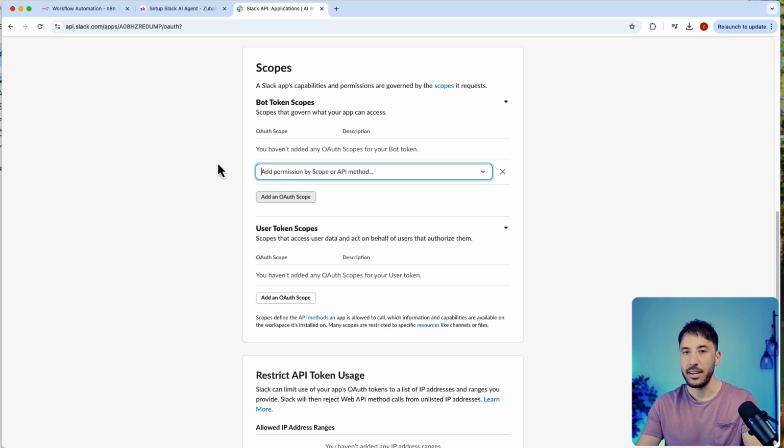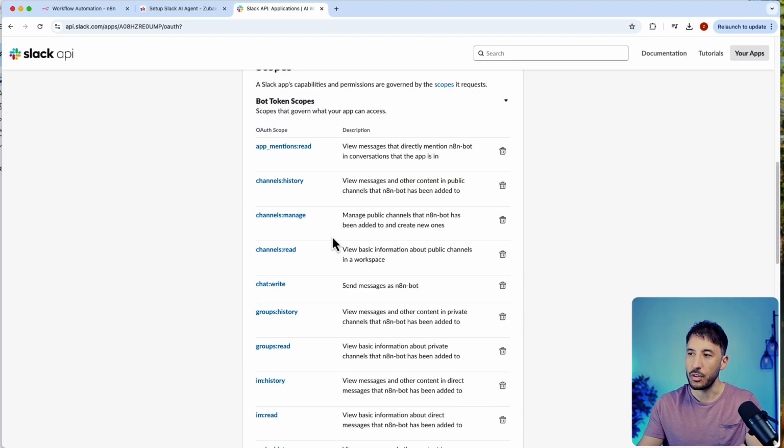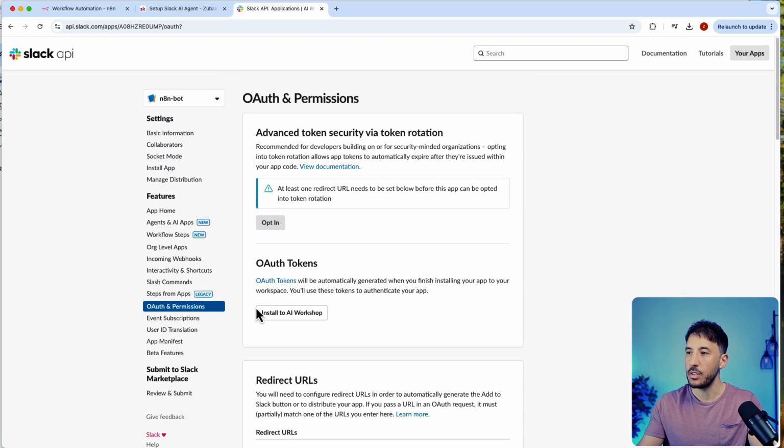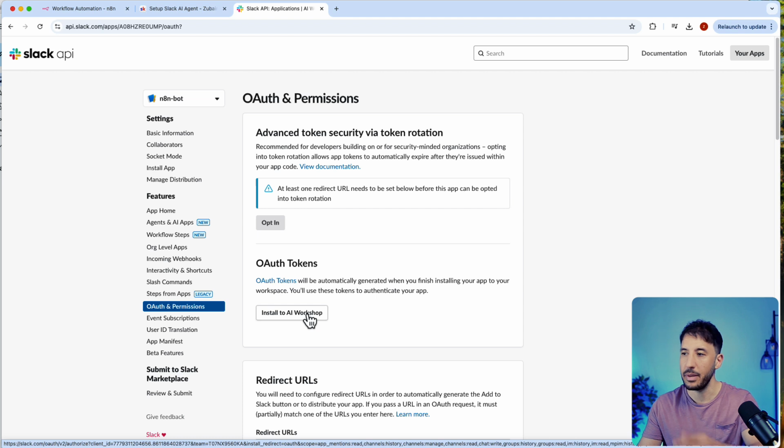So I'm just going to go ahead and add it and then come back, so that way you don't see me typing everything. Okay, so once you add all of your scopes, you're going to come to the top again and click on install to AI workshop. Again, yours is going to be different, obviously, depending on whatever you named your app or whatever your Slack is named. So you're just going to click on install that.